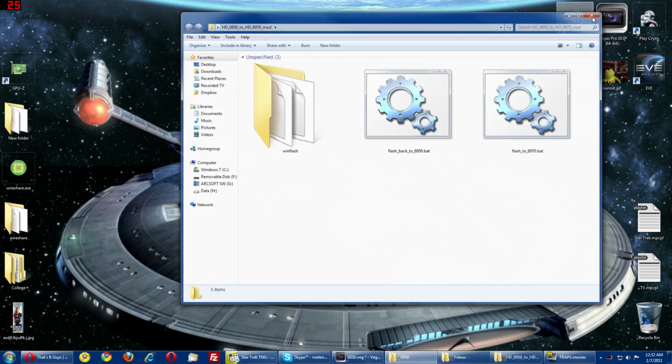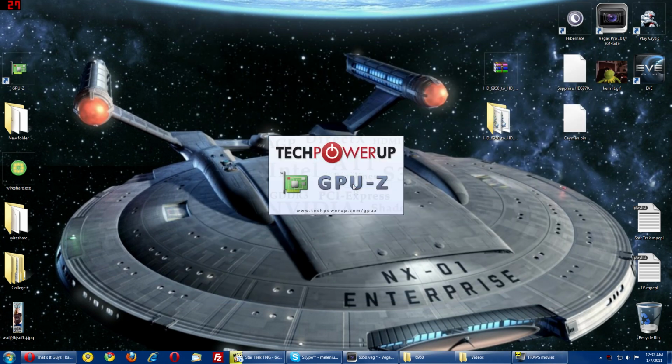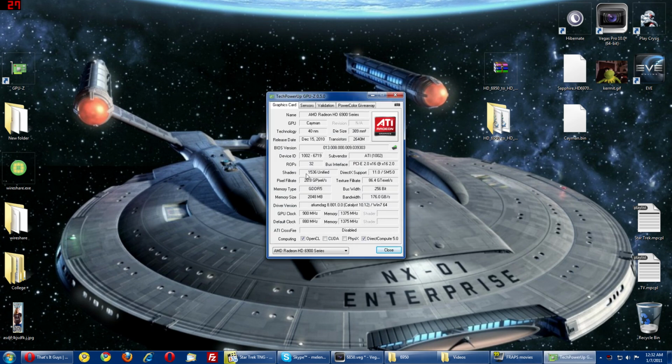And after it's restarted, you want to open up GPU-Z, which they've included in the package. And all you want to do is verify that you have 1536 shaders. And you'll also notice that they overclocked the card to be equivalent to the 6970.